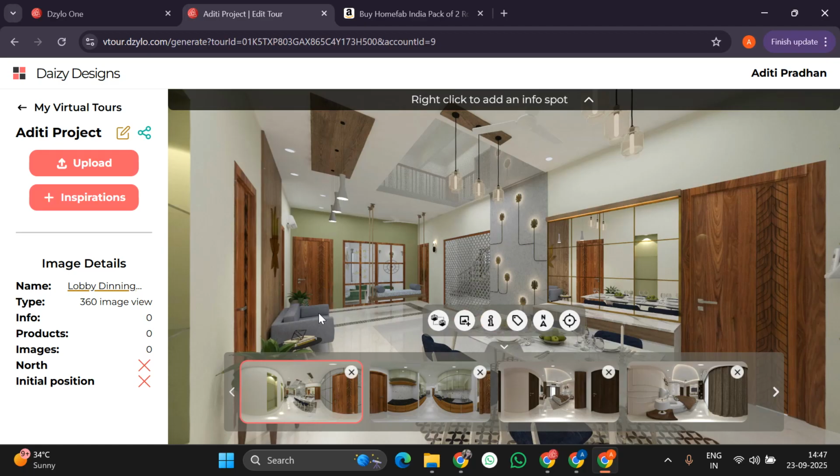So let's say this is the sofa that I want to add information to, then I can directly add it from this I button. Next would be the link option. So if I want to insert any product link, I can drag this option. Next is setting up the location, that I can do from this particular option. And last would be set the initial view.